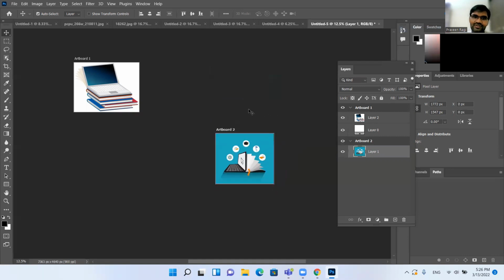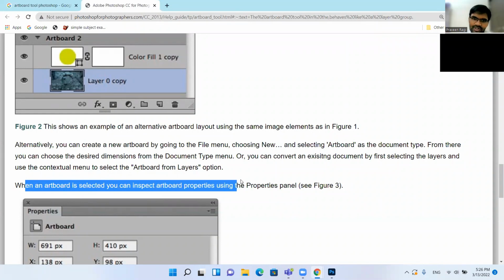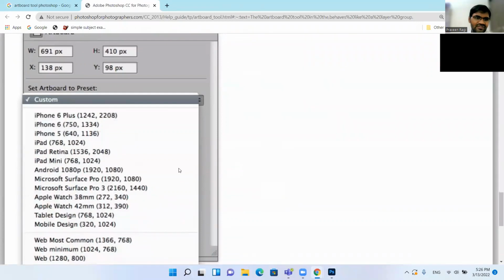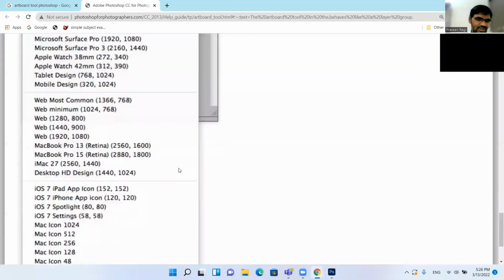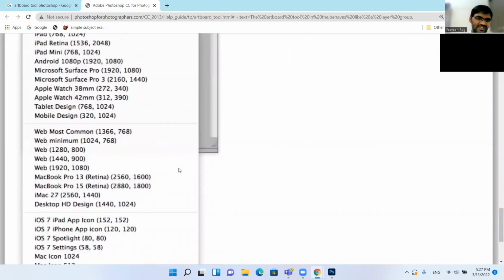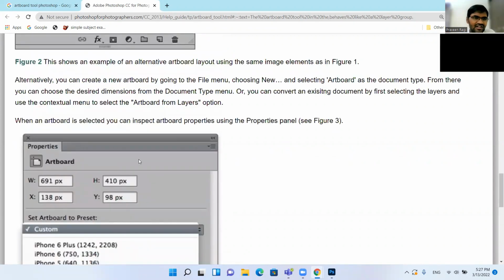Okay, so this is about artboards. Let me see if any additional information is there. This one we discussed already. When an artboard is selected, you can inspect artboard properties using the Properties panel. This is not necessary now because inspection we mostly do after designing only. This is something advanced, so anyway, we'll see later. But what they mentioned here, properties.